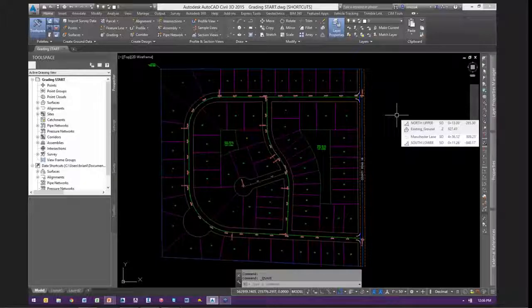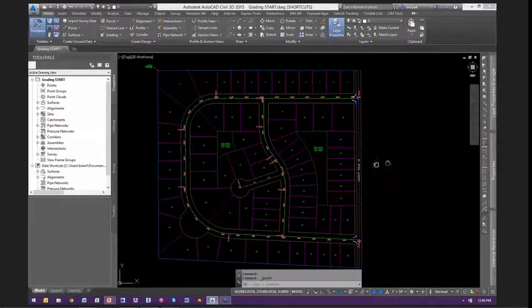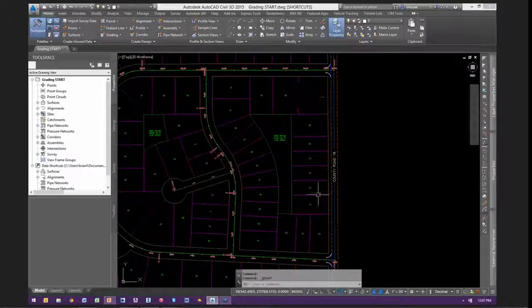So we're in a drawing here. What I have is X referenced in a drawing with parcels in it, a bunch of lots laid out. Okay, our focus today is going to be on this block right here.